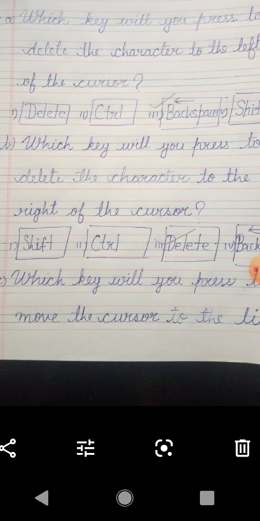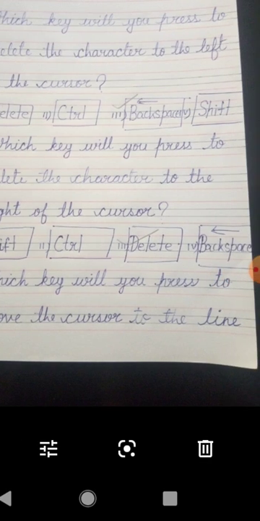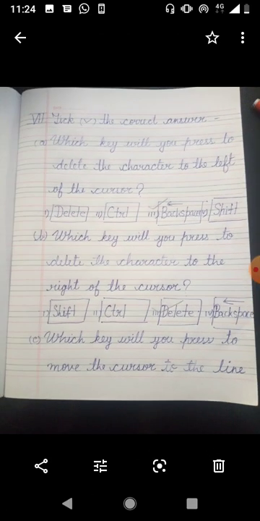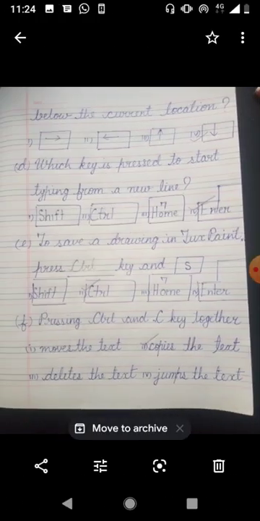Now question number C. Which key will you press to move the cursor to the line below the current location? You see children, number 1 is the right arrow, number 2 is the left arrow, number 3 is the up arrow, and number 4 is the down arrow. So of course number 4 is the answer.